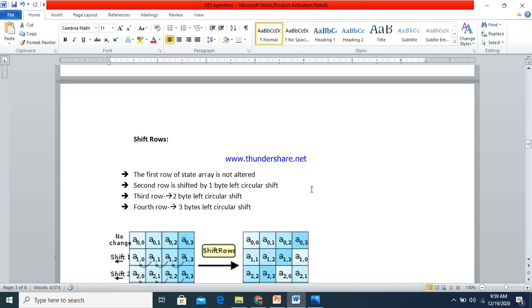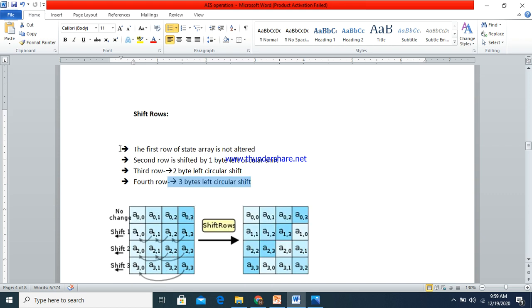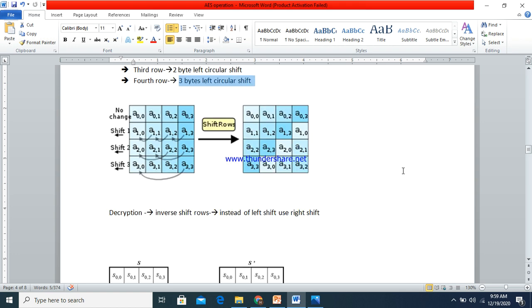Then coming to shift rows, how are we going to shift the rows? The first row will stay as it is, not altered. The second row is shifted by 1 byte, a left circular shift. The third row gets a 2 byte left circular shift, and the fourth row a 3 byte left circular shift. So we perform a left circular byte shift. You should have an idea about what a circular shift is. So first row not altered, second row 1 byte, third row 2 bytes, and fourth row 3 bytes. Like this we are going to shift.